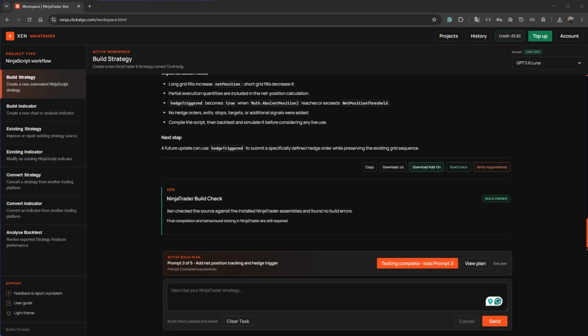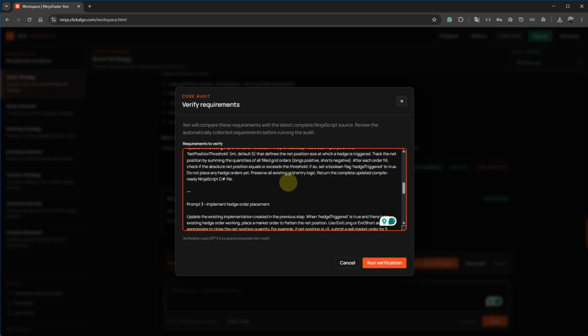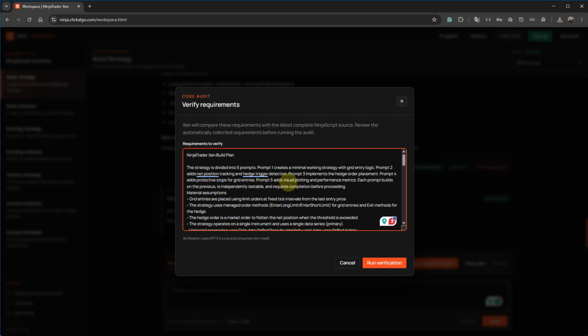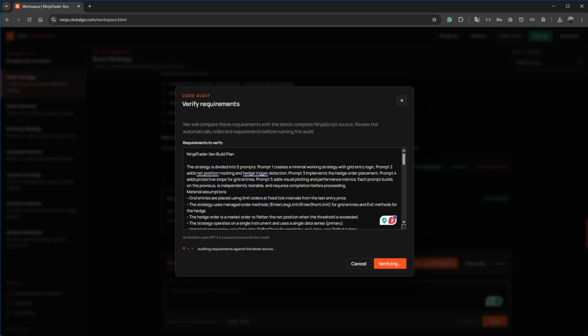Okay, the second prompt's come back as passed, and what you can do now is verify the requirements. So this has got all the prompt requirements in here. You can check this against the code base and run this to make sure it works, because we've only done 2 prompts. There's going to be a lot of features missing, so it'll come back and tell you what's missing. This is a very useful feature to verify your requirements. I'll give this a quick run. It's going to now audit your code.